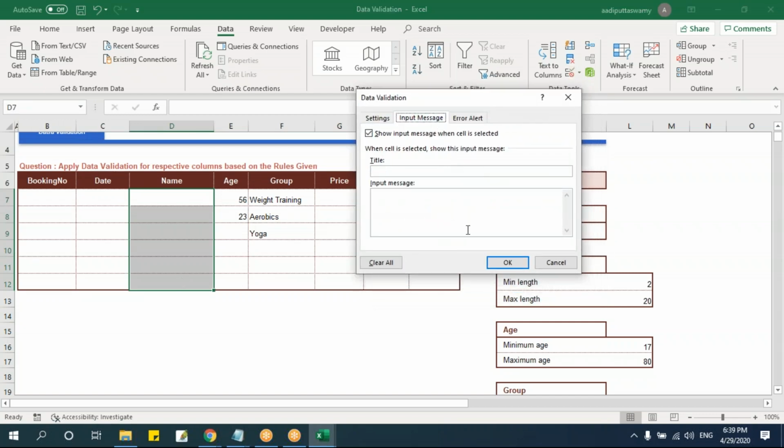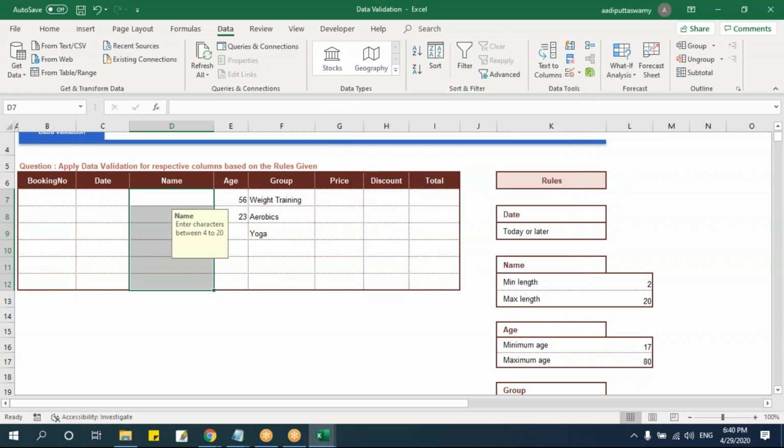Here I have this input message. What this input message will do is give me a message before entering itself. Let me take this message and put the same message here, and here I'll say name, say okay. Now I'll just keep my cursor here. See, it is saying enter characters between 4 to 20 in the beginning only. It is something like a screen tip. See, you can do something like this as well.